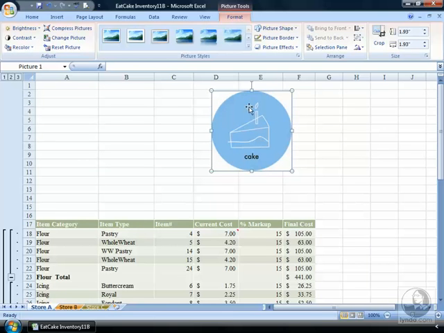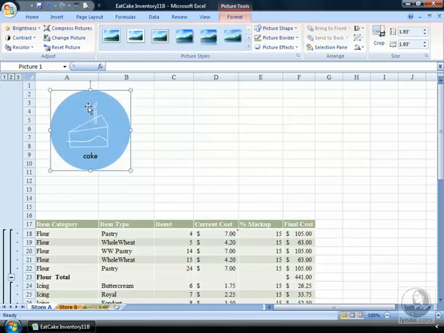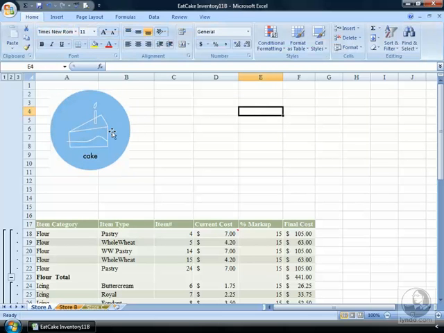I'm not too sure I like it there. I'm going to move it over to this side here. That looks just about right. When I'm happy, I just deselect the image by clicking anywhere else on my screen, and I've pasted that little graphic right there.